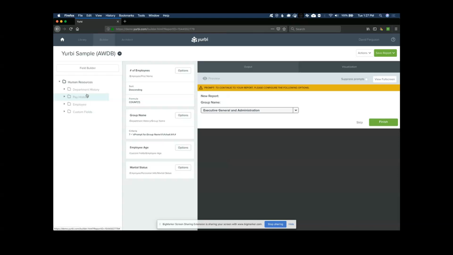The last thing I'll point out is the field builder. It used to be up here in the header next to all these actions, a little bit confusing what it was for. Now it's over here with your fields. Just logically makes sense.